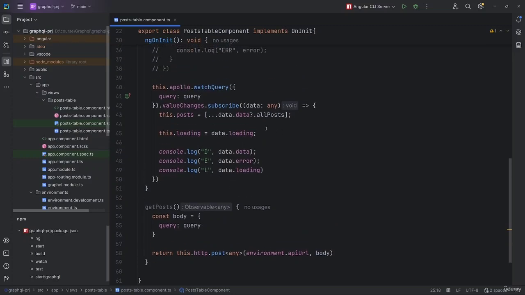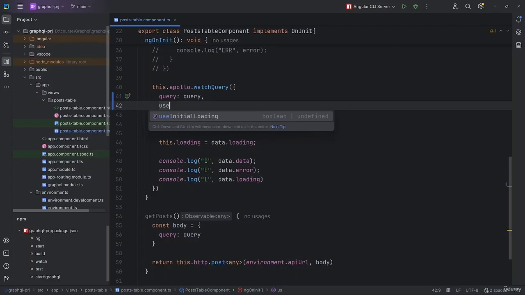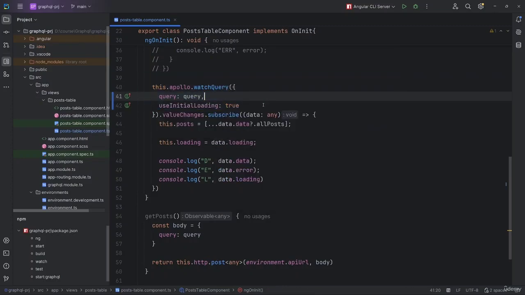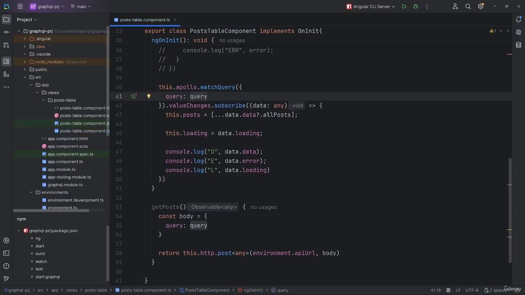And in some cases, you might prefer that loading is set to true once the actual request begins, instead of presetting it manually. To change this behavior, Apollo provides a special configuration option called useInitialLoading. There are two ways to enable this setting. You can pass useInitialLoading: true directly as part of the config object inside watchQuery every time you call it. Or you can enable it globally when providing Apollo in your app's configuration.